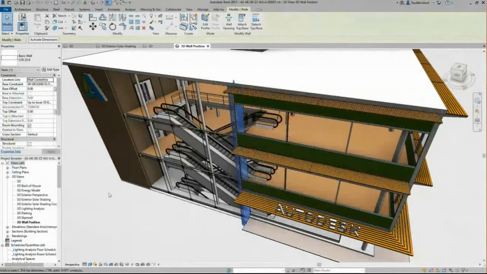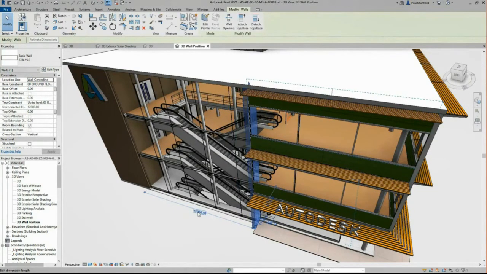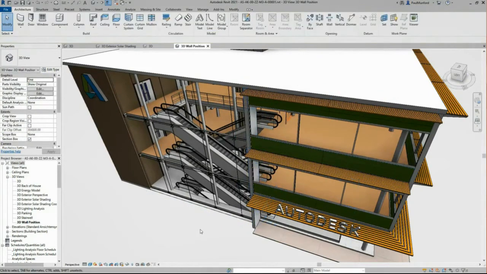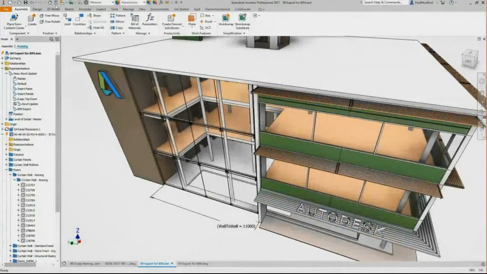We'll flip back to Revit here and switch to a saved view of the wall that needs to move. The wall is selected. Its position set from the end of the curtain wall, and we'll imagine that the 11-meter dimension needs to be changed to 12 meters. The model is updated in Revit and saved. As soon as the model is saved in Revit, we will see the lightning flash symbol appear in the Quick Access toolbar in Inventor, indicating that there is an update available.